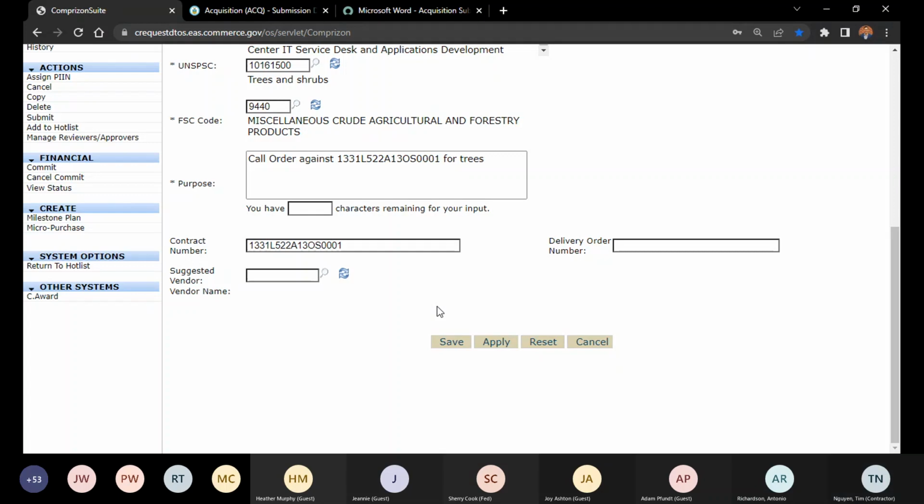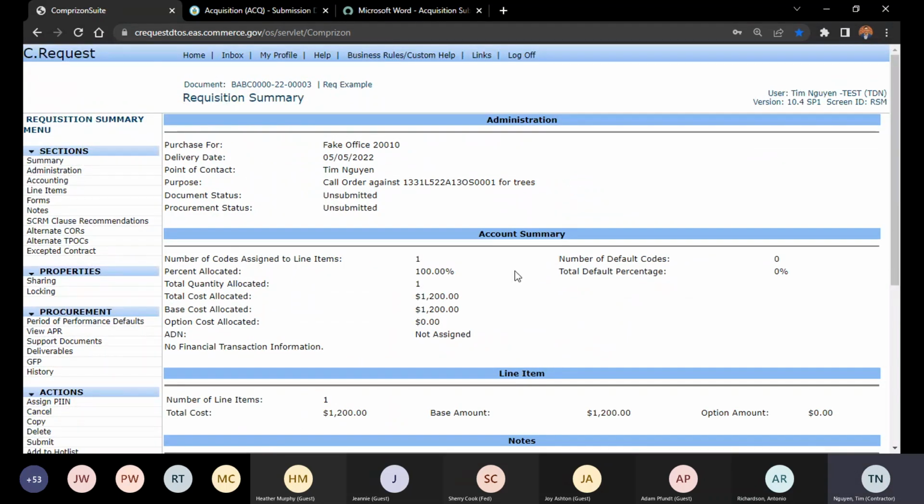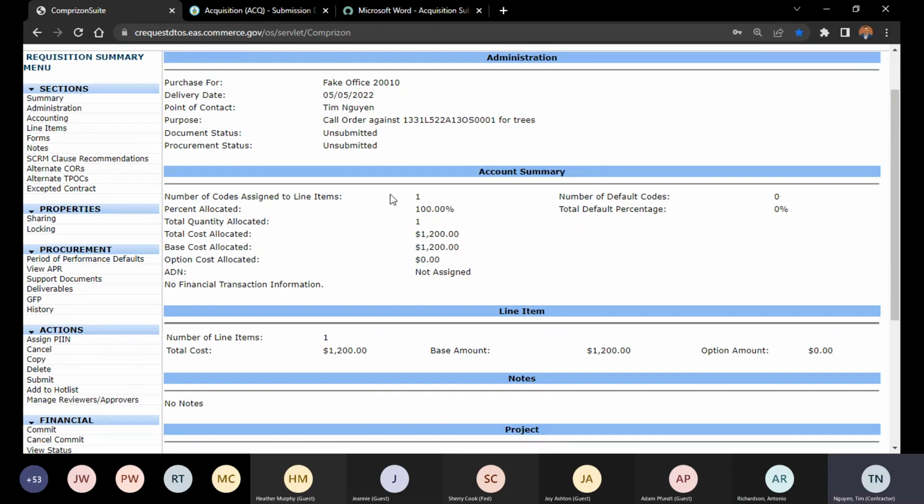You can suggest a vendor, but if it goes to solicitation, that's a process in and of itself. So let's go back to the summary screen and take a look at some of the snapshots here. The summary is literally just a summary of everything that you're working on through the requisition. From the administration screen, you can see a summary of exactly what we're trying to do here. It takes the purchase for field, when it's supposed to be delivered, who the POC is, what we're doing, what the purpose is, and the document status and procurement status. We'll get back to that in a second. Down here in the account summary, I've already created and filled out some things, and we'll make some changes so you can see how this changes in real time.